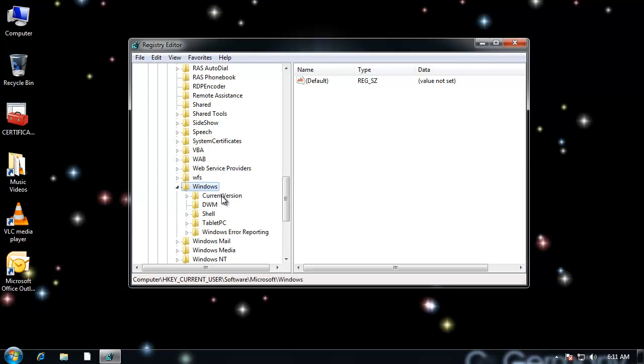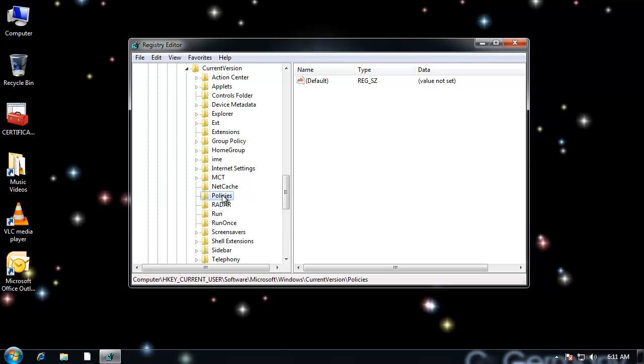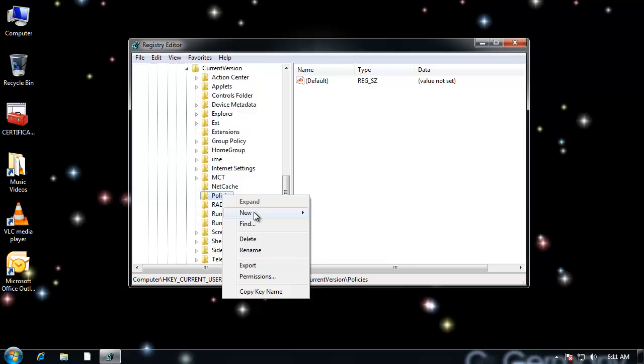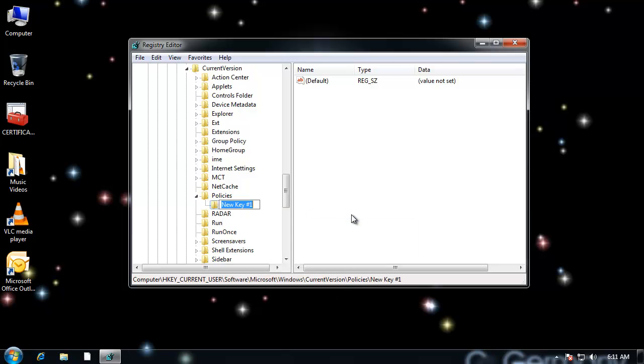And then in Windows, I want to go into Current Version and Policies. I want to create a new subkey or sub-subkey here. So within Policies, I want to create a new subkey, and we're going to call this one NonEnum, short for non-enumeration. And then in the subkey, I want to create a 32-bit DWORD value.